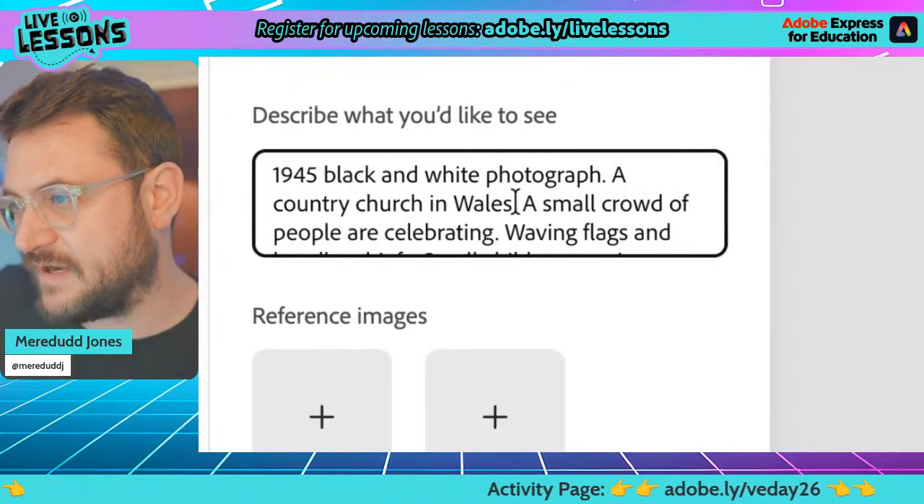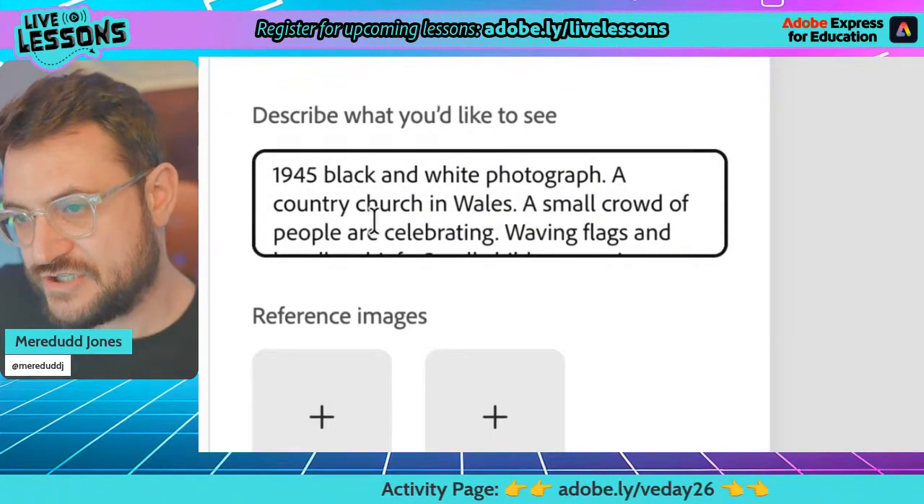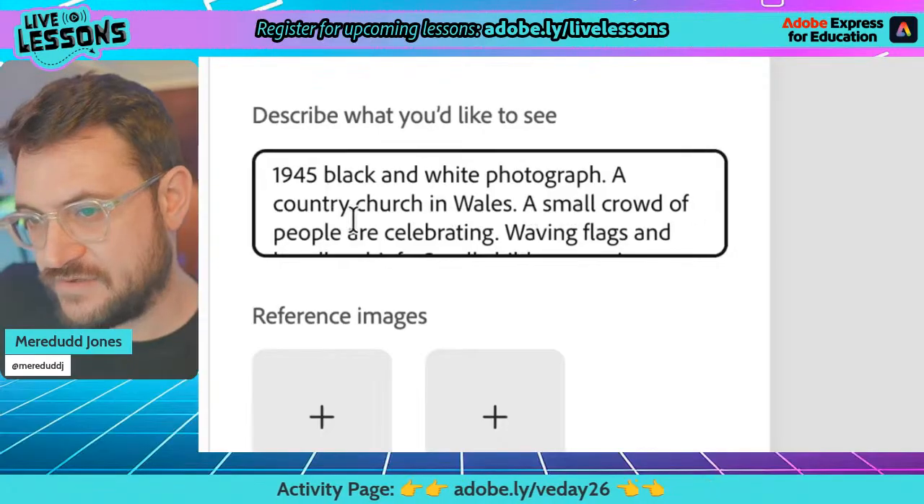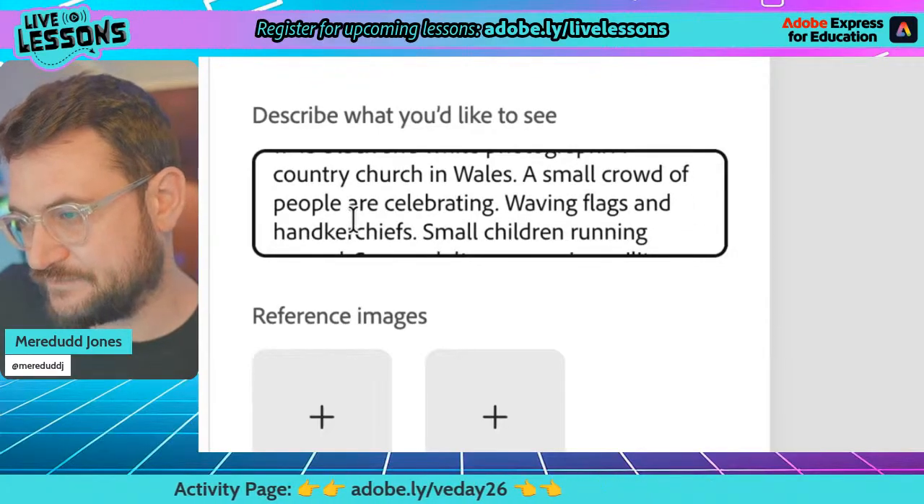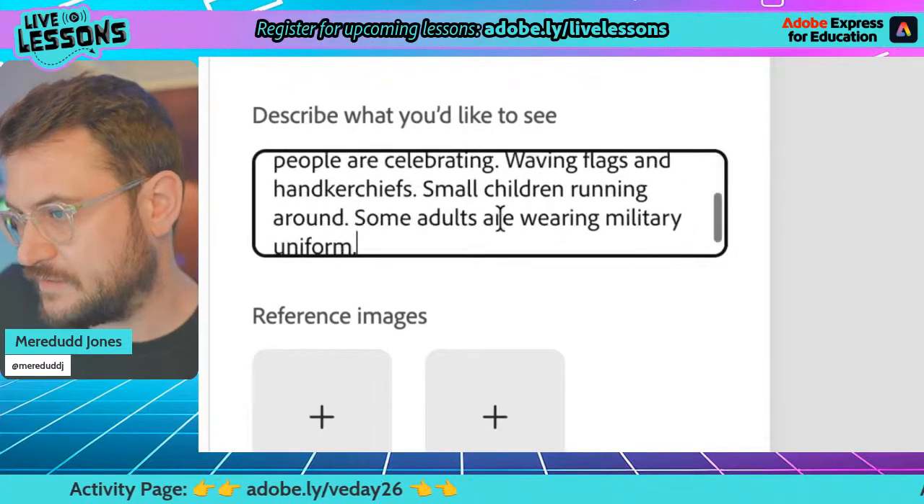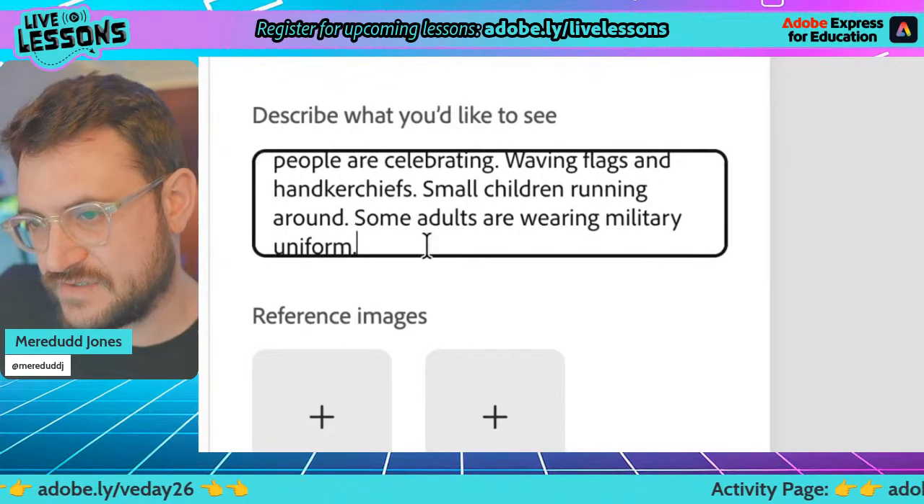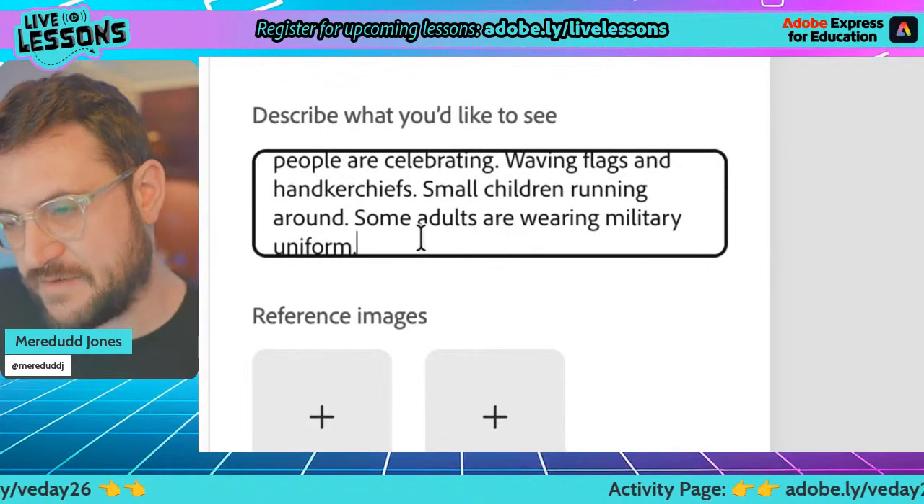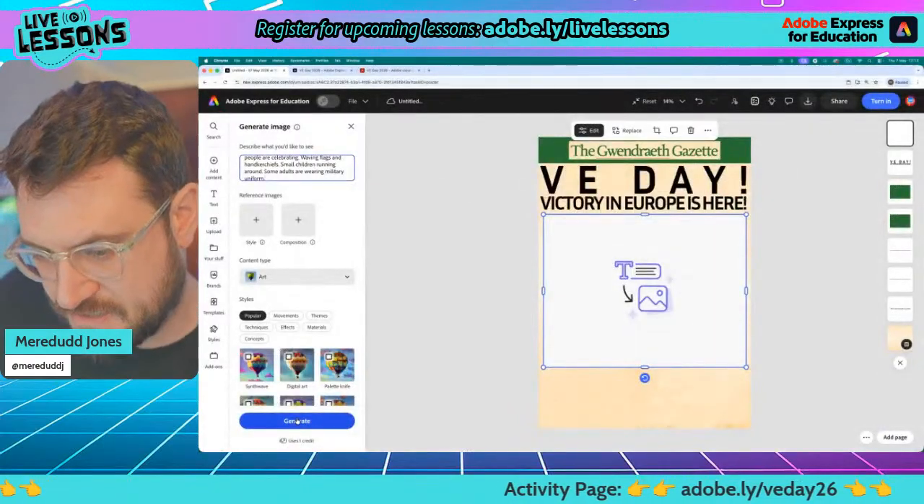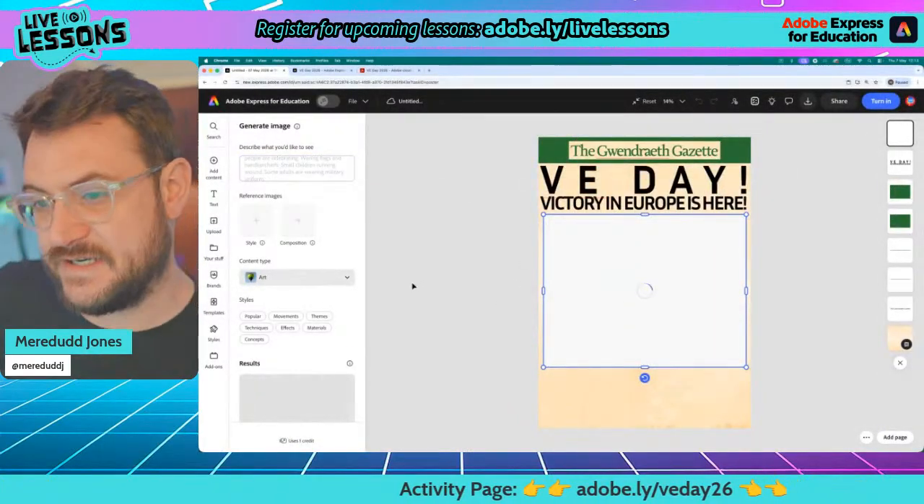1945 black and white photograph. A country church in Wales. A small crowd of people are celebrating. Waving flags and handkerchiefs. Small children running around. Some adults are wearing military uniform. There we go. I think that'll do. Let's click generate. And let's see what Express gives me.